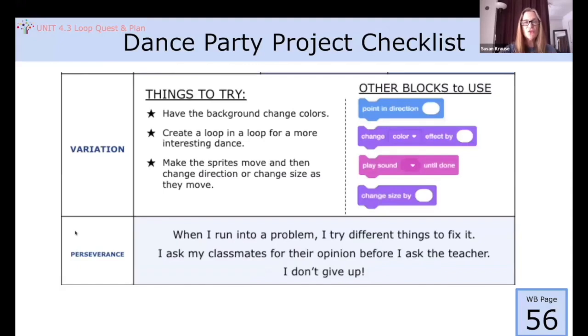There are also some additional things that you can try if you finish early. More advanced, but will add some fun things to your project. You could make your sprites move and then change directions or change sizes as they move using the point in direction and change size by blocks. Or you could add a loop inside another loop to create a more interesting dance.